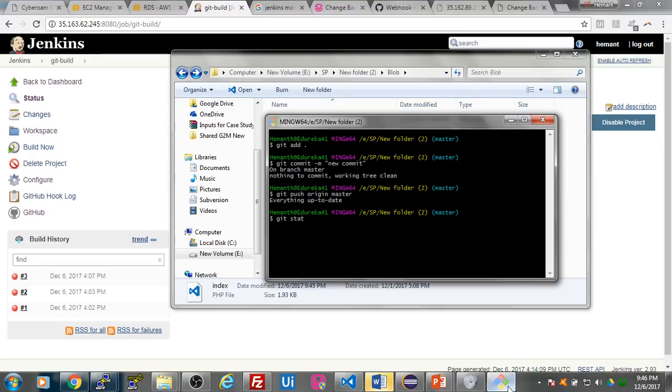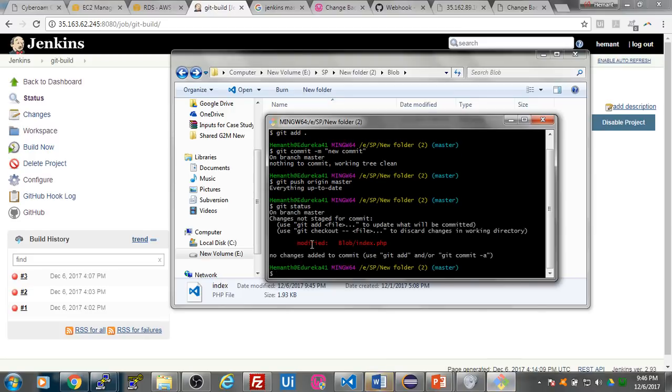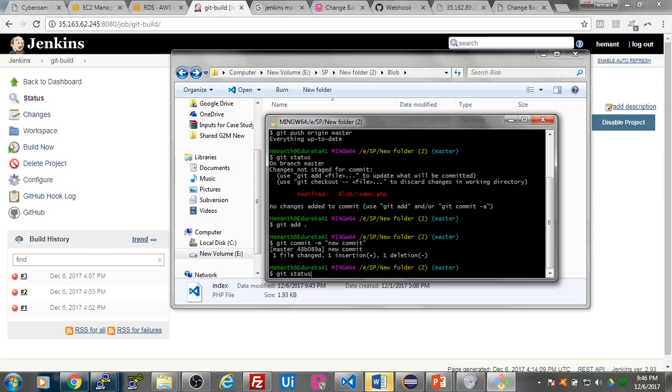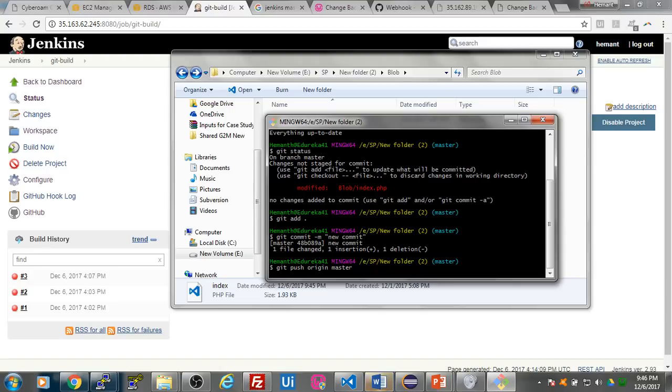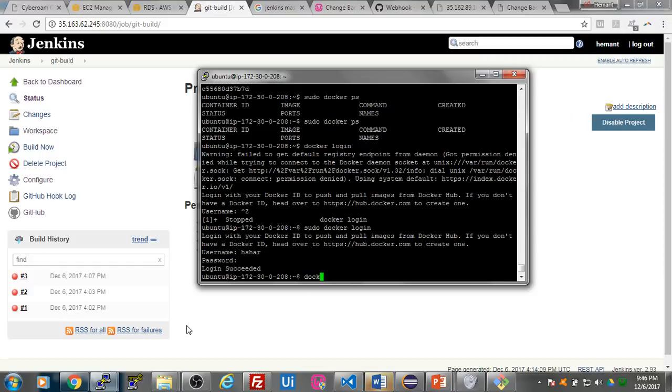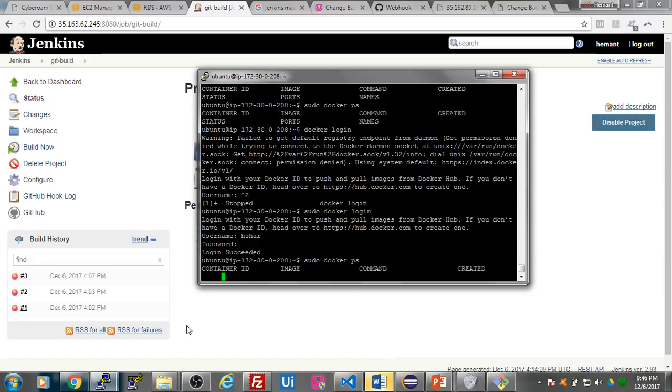Let me see the git status now. This will say that one file has changed. As you can see, it says index.php has been modified. Let us add this to my tree, commit this to the branch of my local repo, and push this to my origin, that is my GitHub repository. I'll enter this command, and this will basically trigger a build over here, right? Let me close the Docker container that I have here.